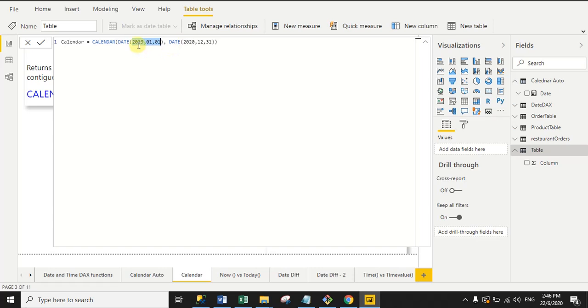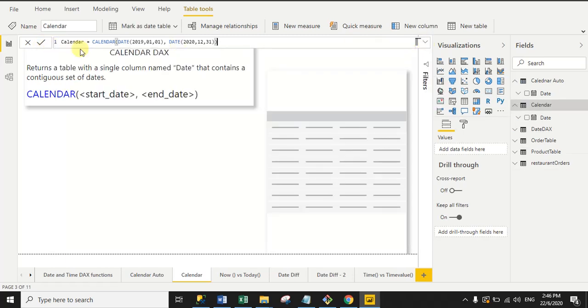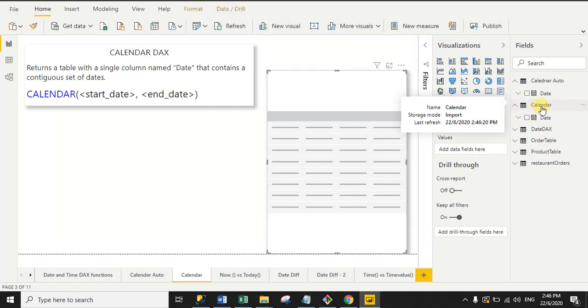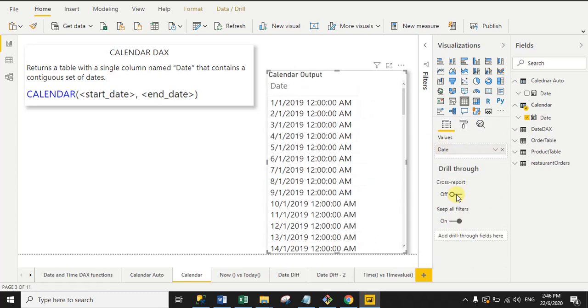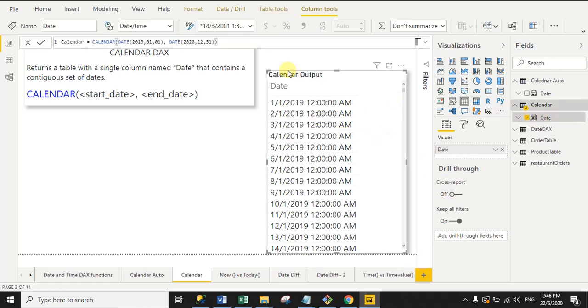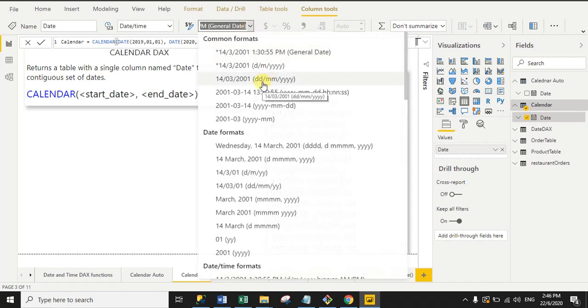Before the date you have to write the DATE function, right? Then click to commit. It will generate the table with a single column named Date, right? So you can see here it generates the table Calendar with a single column named Date. Now I'm going to drag the Date column into my table visual. Now right click here and change it to Date, and you can change the date time format to date. So select the column, then click here and select dd/mm/yy.